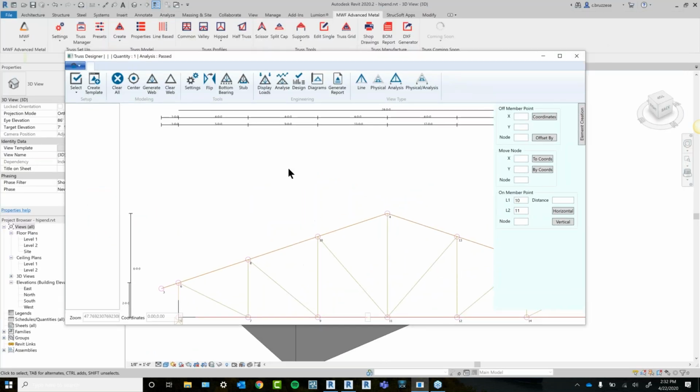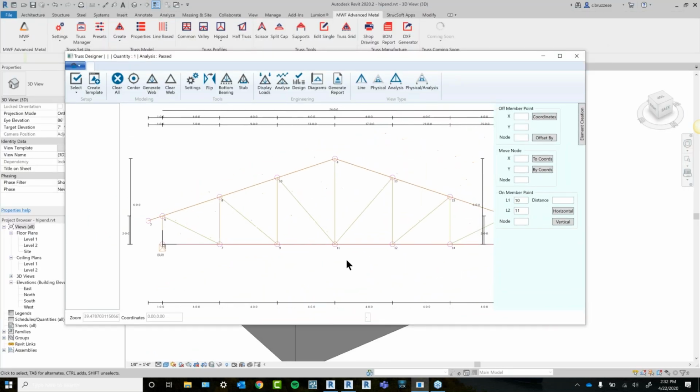So again, I'll just reiterate, we have this exact same option built into regular MWF if you do want to model out these trusses afterwards. This is just a standalone product of the Truss Designer. So that'll be it for me today. So if there's any questions, please feel free.